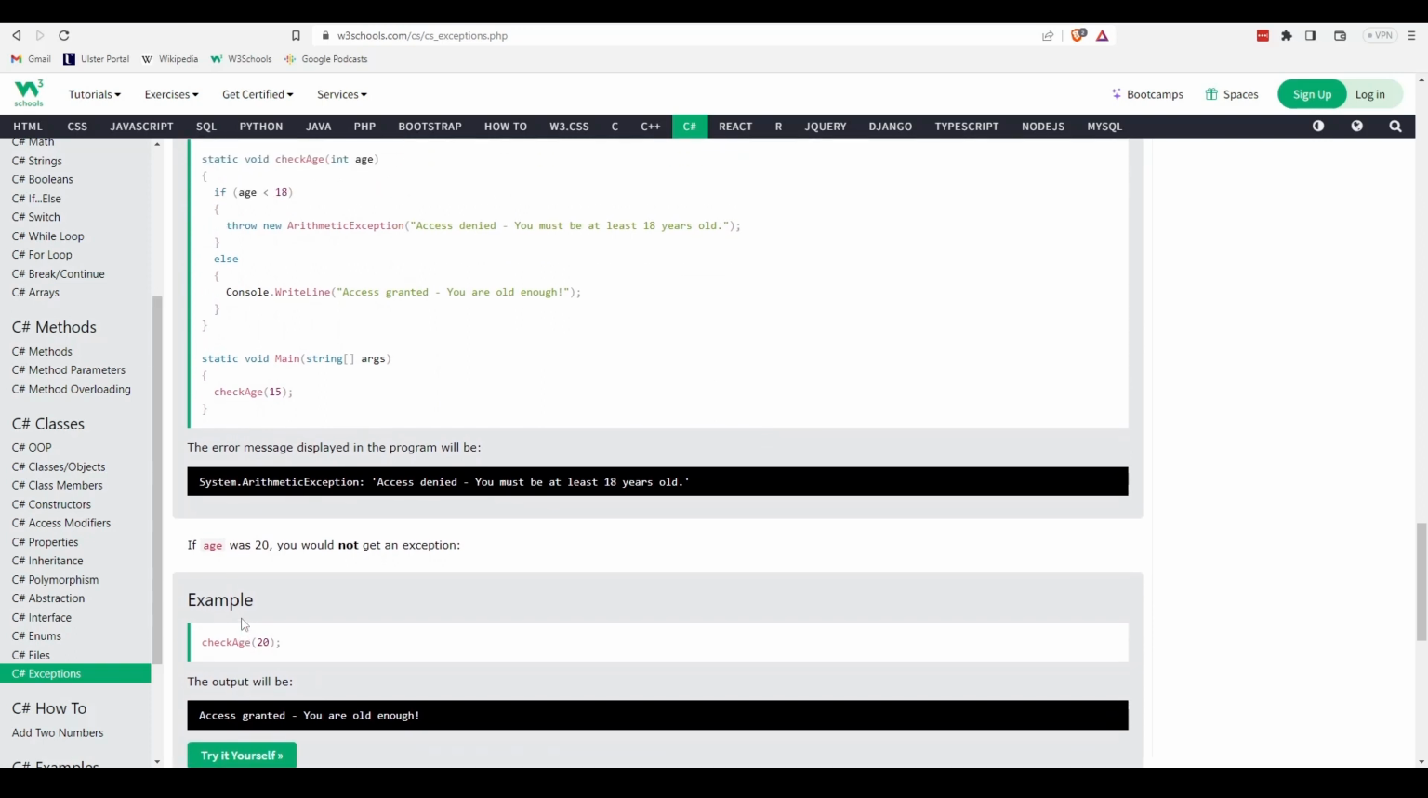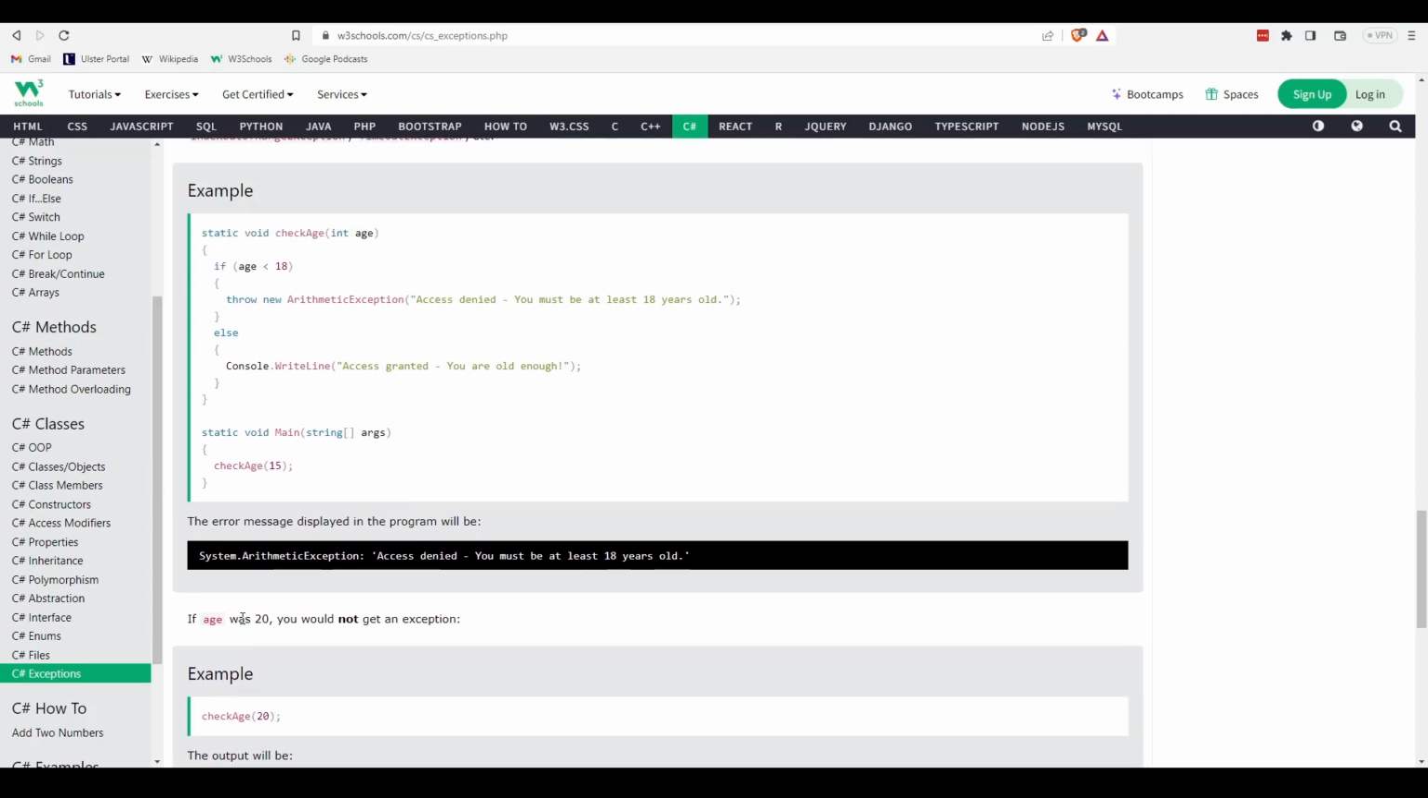And once an exception is thrown, if it's not handled, if it's not caught, what will normally happen is the execution of the program will just stop, and it won't go any further, because it's a fatal error when these exceptions are thrown.